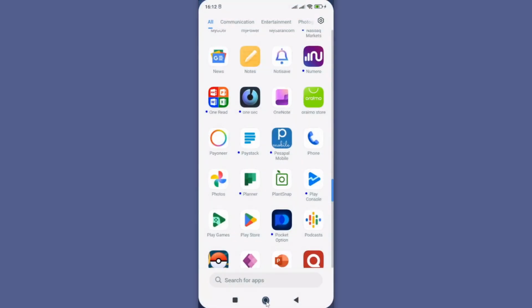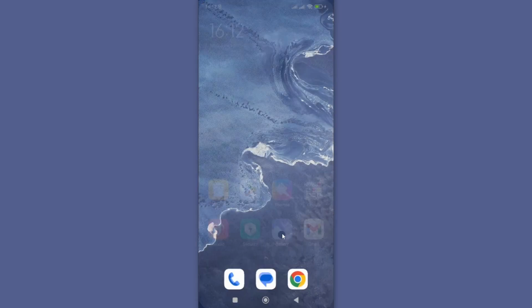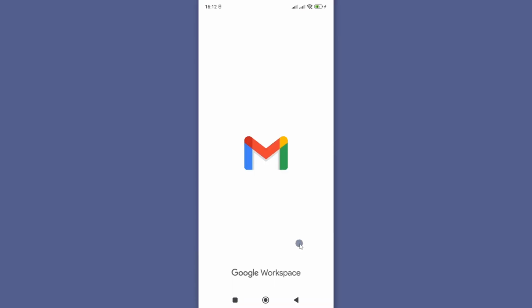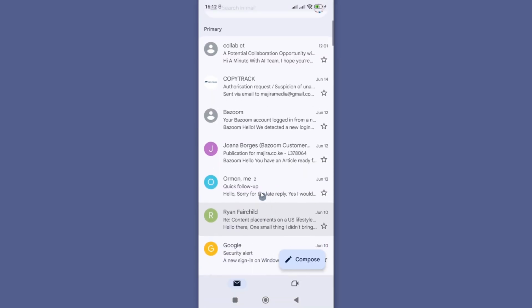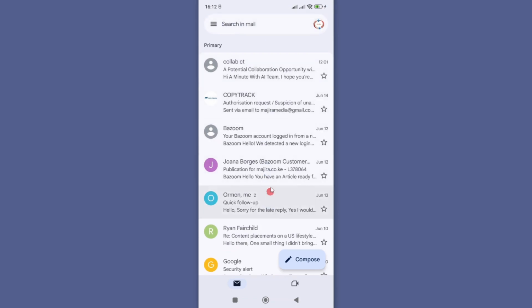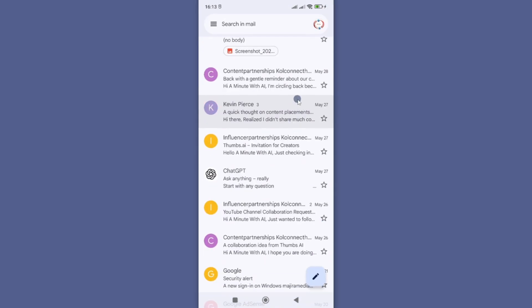Once you are done, now you should go back to your email. Now if I go back to my Gmail account and open it, now you can see I no longer have that error. So that's how you can fix storage full error on your Gmail account.